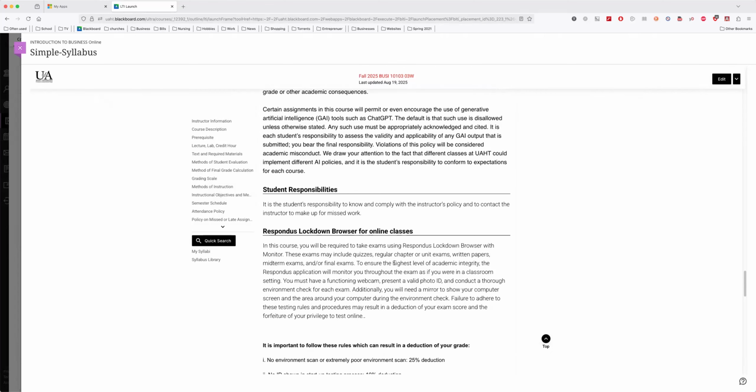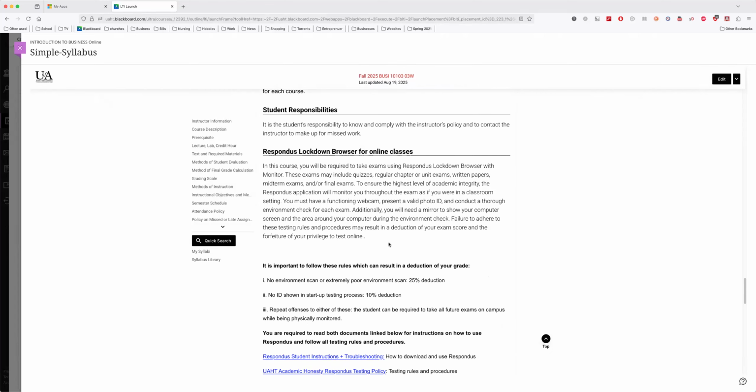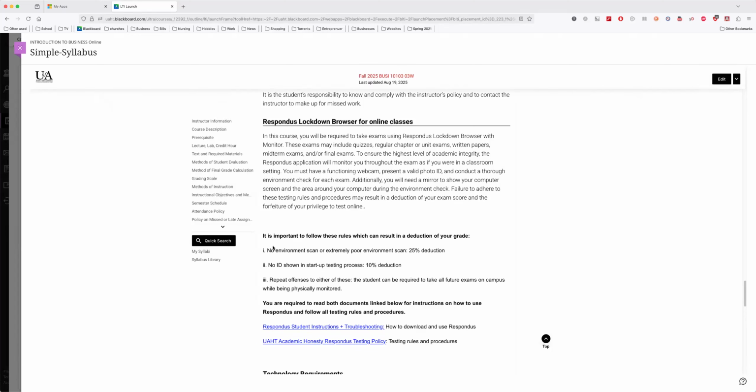Again, the Respondus lockdown. We may have to make adjustments to this deduction of your grade because I believe there are some new rules that came out about that. But you must do a full and thorough environment scan. You have to show your ID to take your test. You cannot have other people in the room. I understand if you have children, sometimes they will move in and out of the room. I get that. But you should not have other people in the room with you when you're taking these exams.